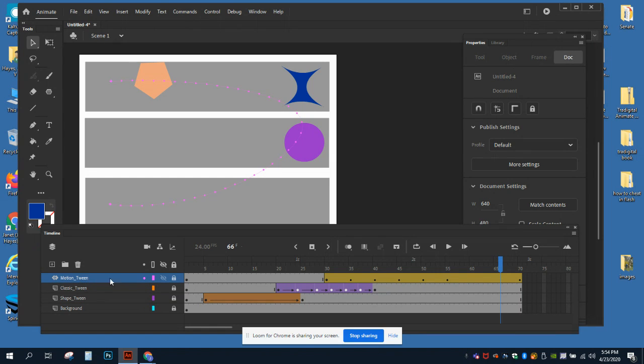The strength of the motion tween, different from the classic, you can do all the same changes, but with this motion tween, you can also control your motion path. And that is the 3 different tweens for Animate.